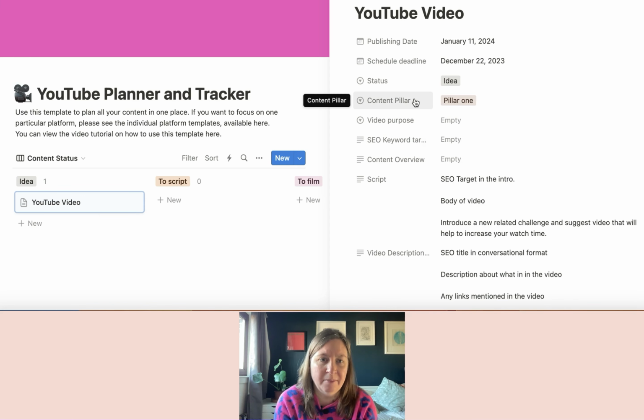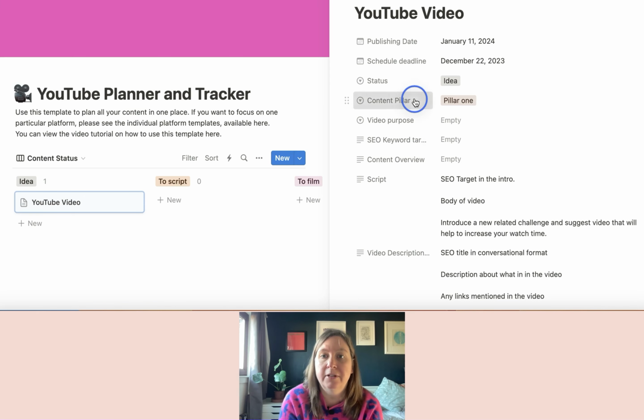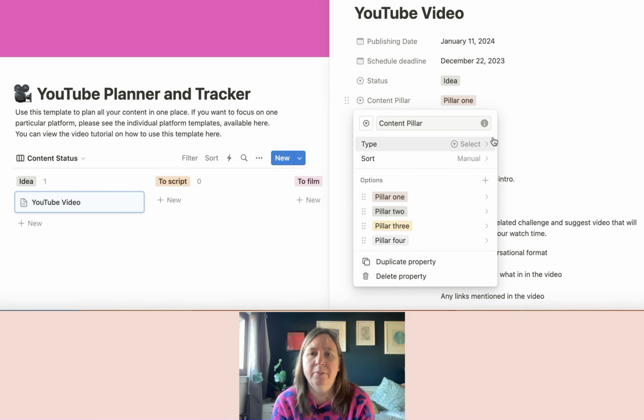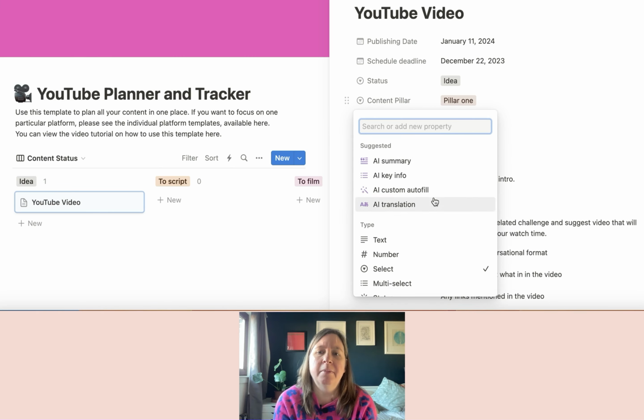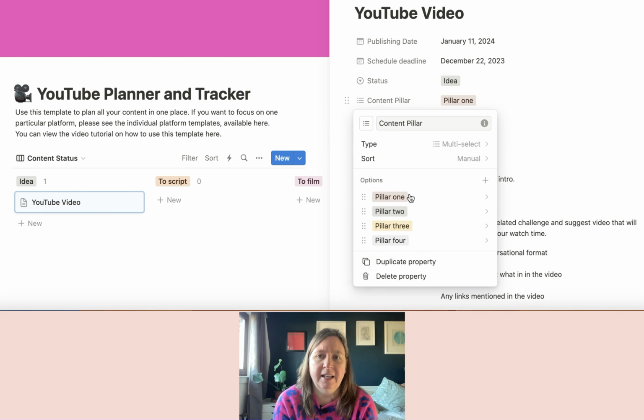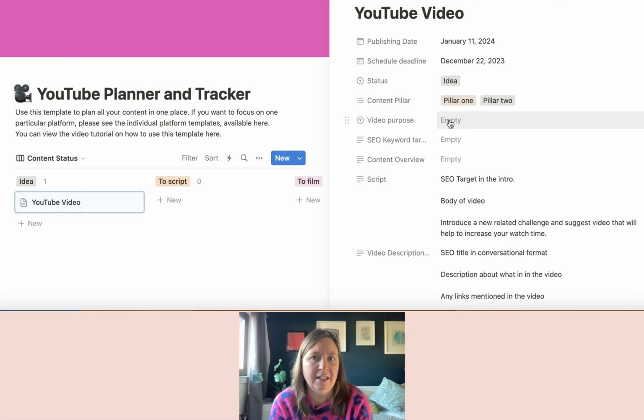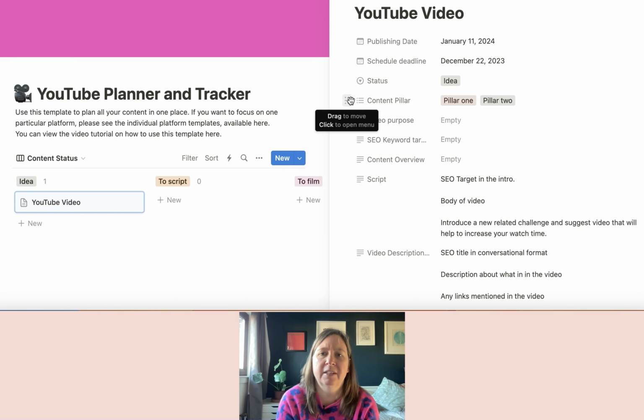If you tend to talk about more than one piece of content in a video, you could always change this. This is currently single select. You could edit the property, change the type, and you could change it to multi-select. And that just means that you can then select more than one pillar piece of content at the same time. So it's up to you if you want to have it as single select or multi-select.